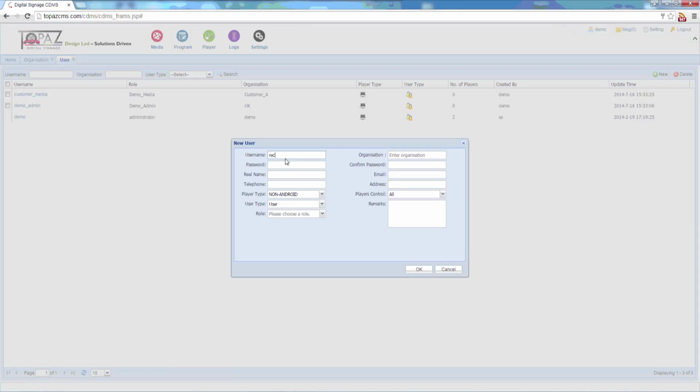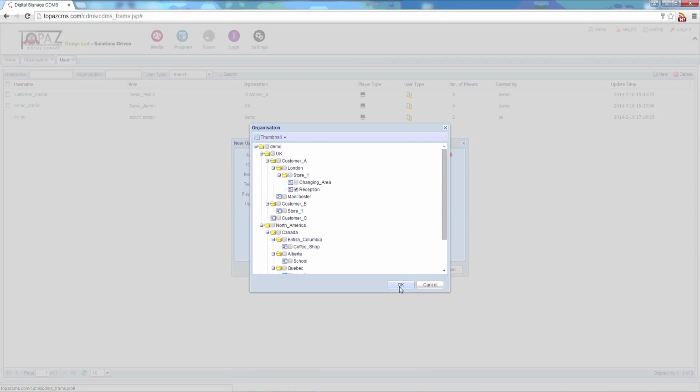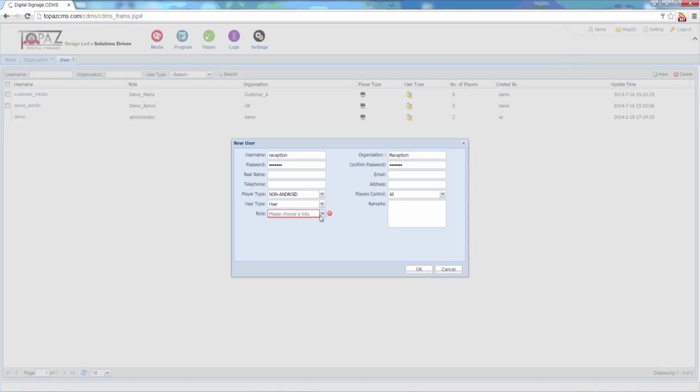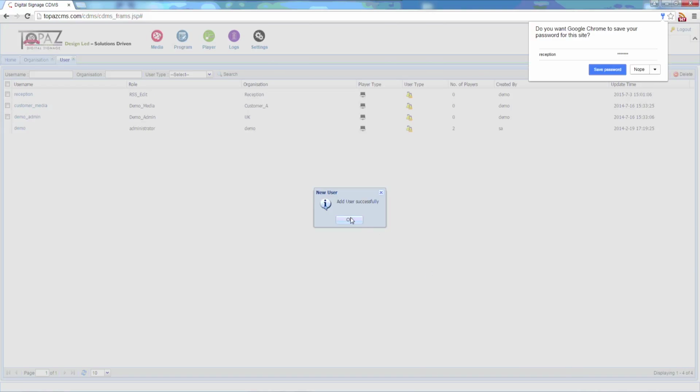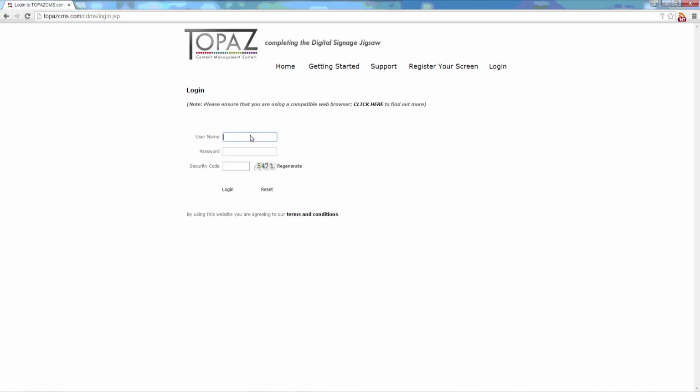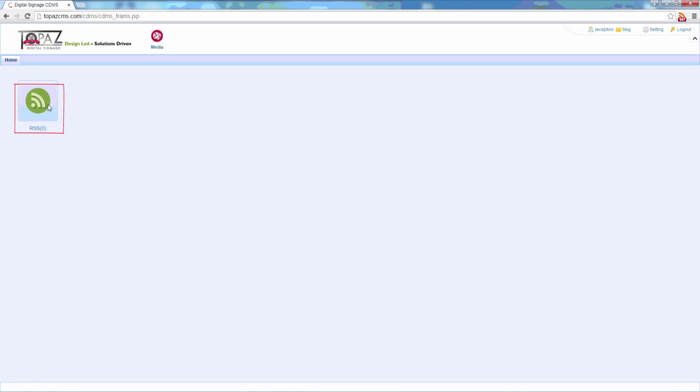You can then create user accounts with specified access rights so that different staff can log into different levels of the organization. In this example, if reception logged into an account named Reception, they are only able to see the screen assigned to the reception level of the organization and are only able to edit the RSS feed. This means that you can have as many users as you require, all with varying levels of access to different parts of your organization, allowing complete flexibility in how you run your signage network.